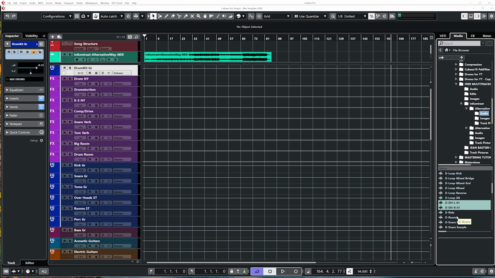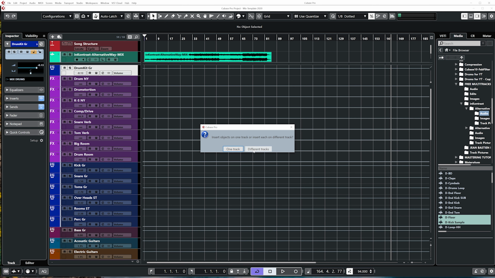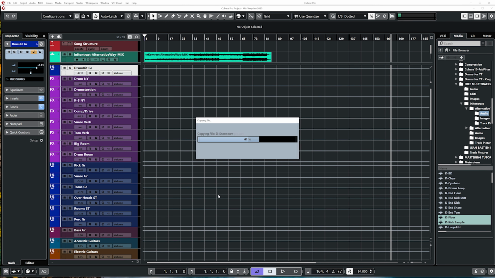Let's go with the room, snare bottom, snare sample, snare sub, kick, tom. What else do I have? I think that's basically it. So let's go with those. And I'm just going to drag them over and bring them right here. Different tracks. All right.